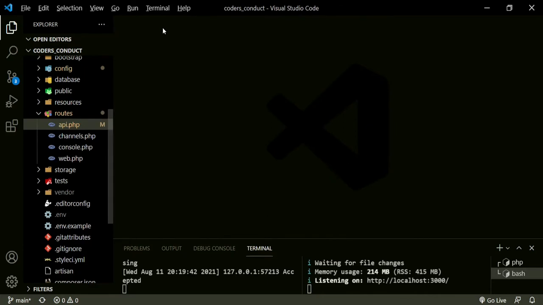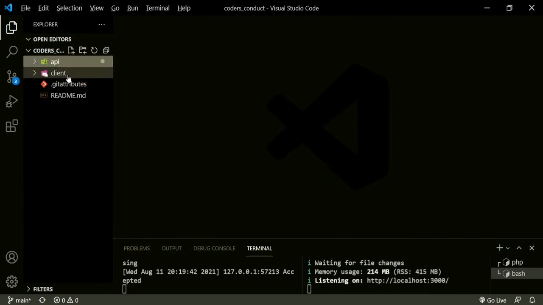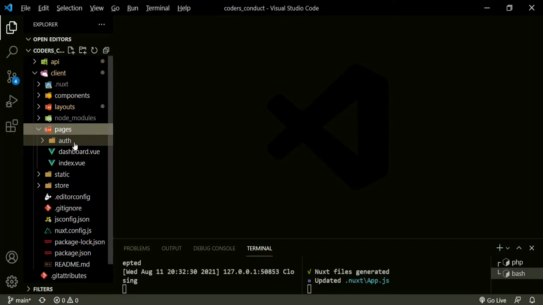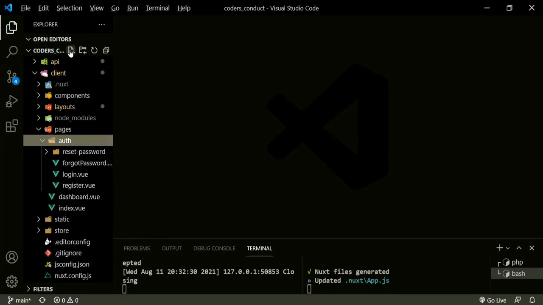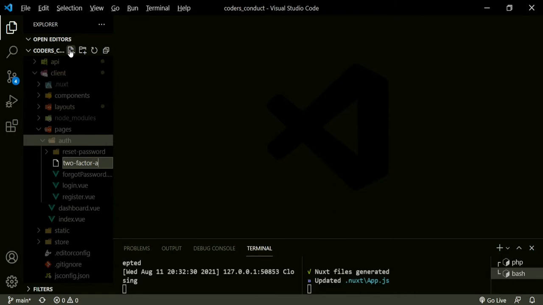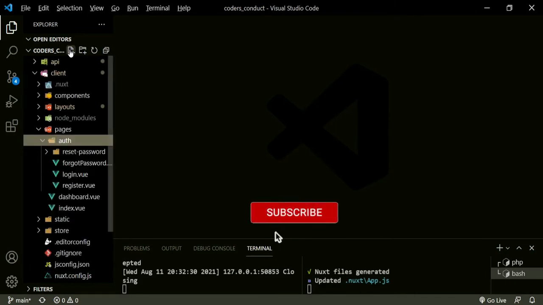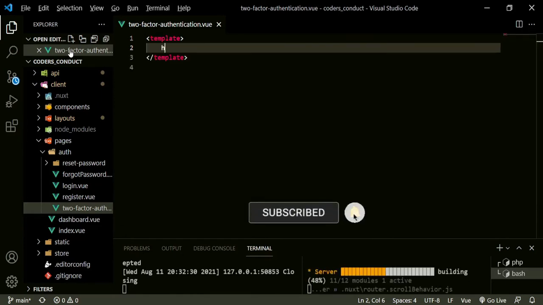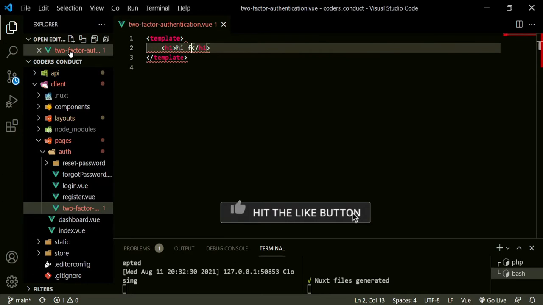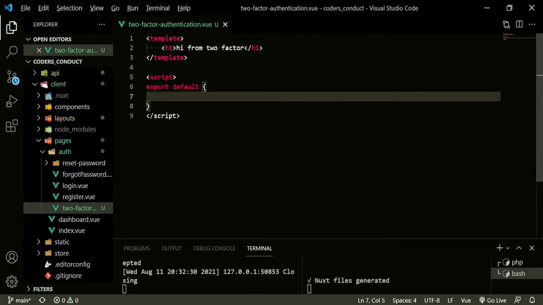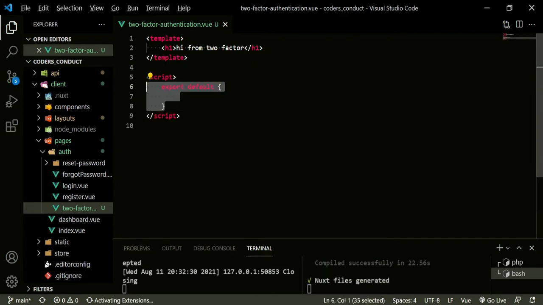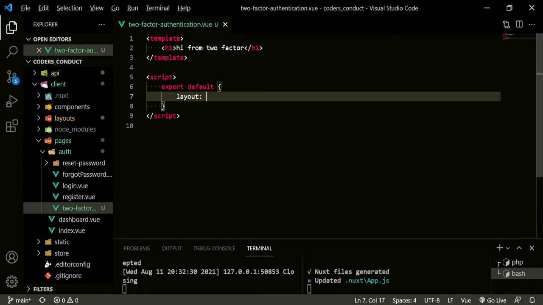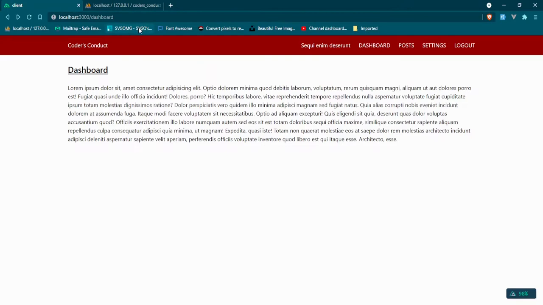We can close this for now, and then we can head over to the client folder. And in here, we're going to create a new page in our auth folder, and we're going to call it two-factor authentication.view. We're going to add some HTML, and then here for now, we'll just put hi from two-factor, and then in our script tags, we need to add the layout. So it's app layout, because we want to make sure that it has the same layout as this.